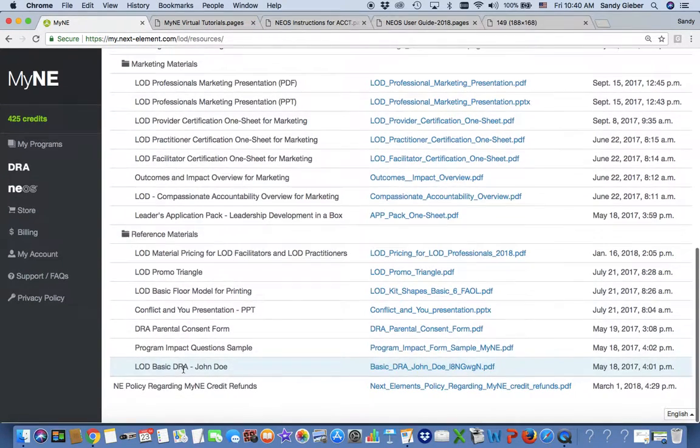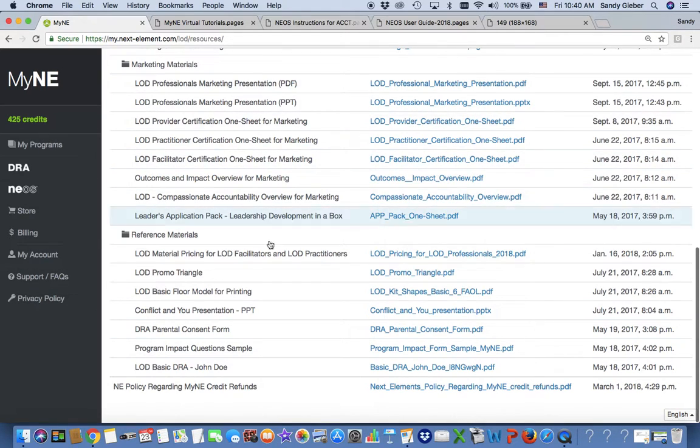There are tons of materials in marketing, and a folder in reference materials: material pricing, the triangle promotion that you have access to. You have the floor model for printing. As you certified, your provider used the floor model to certify you as a facilitator. You have access to download that and print it for yourself.